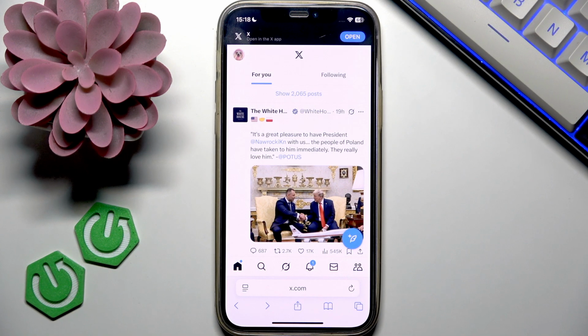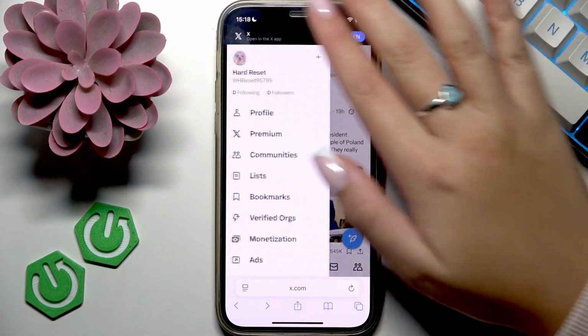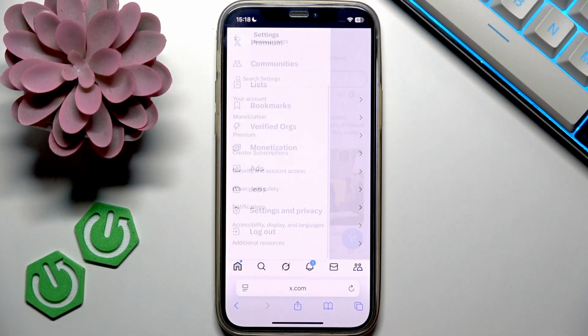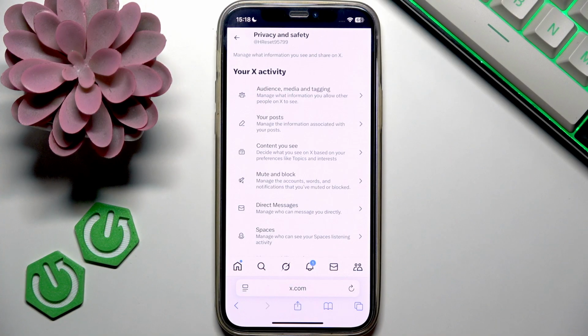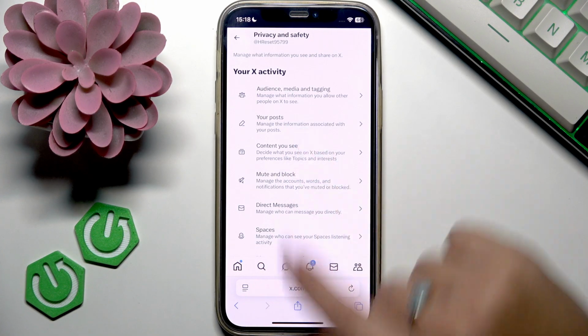So I signed into my X account and in the top left corner I want to tap my profile picture, then scroll to settings and privacy, go to privacy and safety, and enter a section that says content you see.